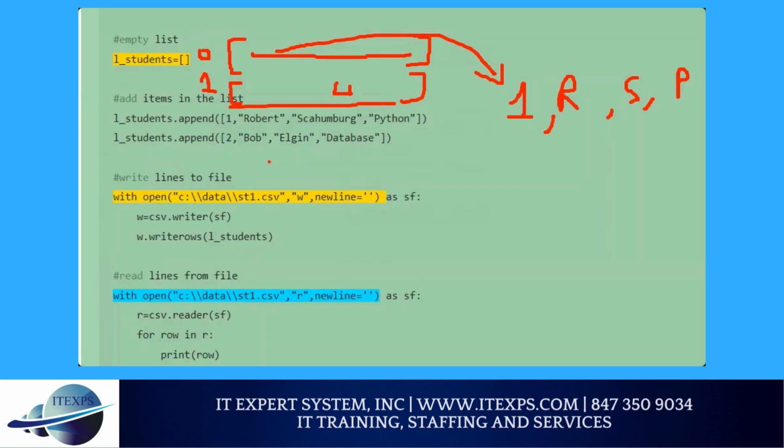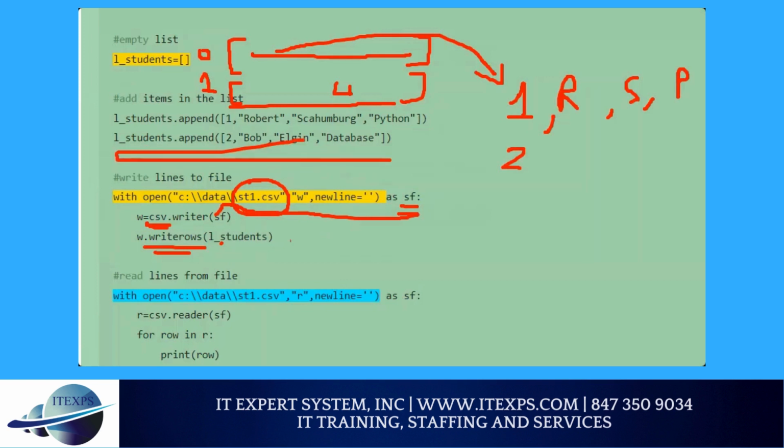We are going to do that. And how do we do that? We do it through the CSV utility. If we take this file as SF and put it into csv.writer, then if I say writerows with the list, it will create a CSV file. If I add 3 lines, it will do 3. If I do 4 lines, it will do 4. And any line which I need, I can put it.